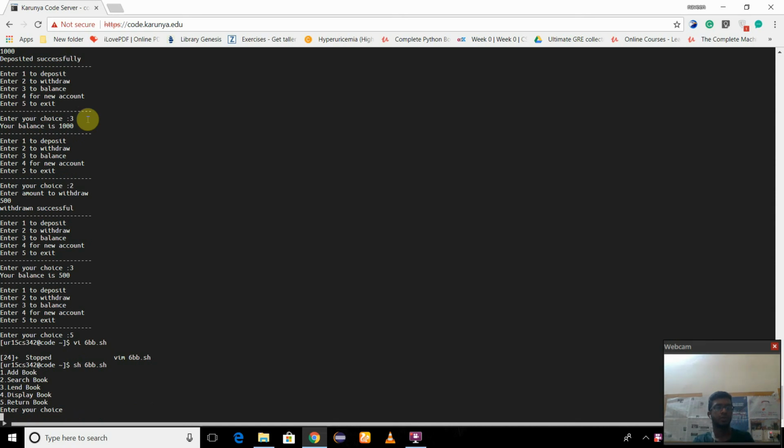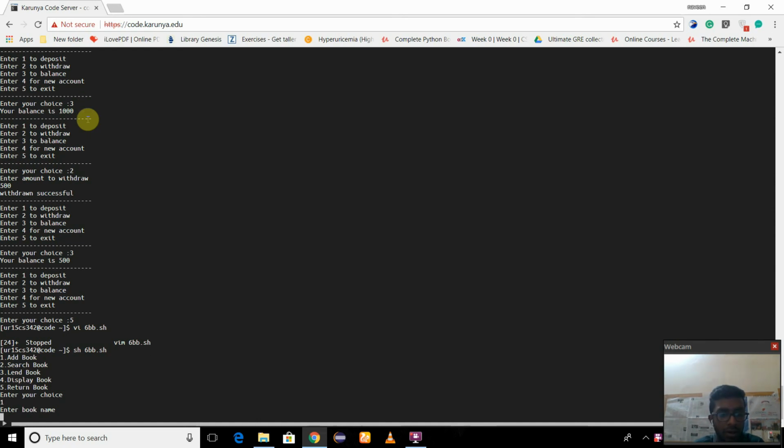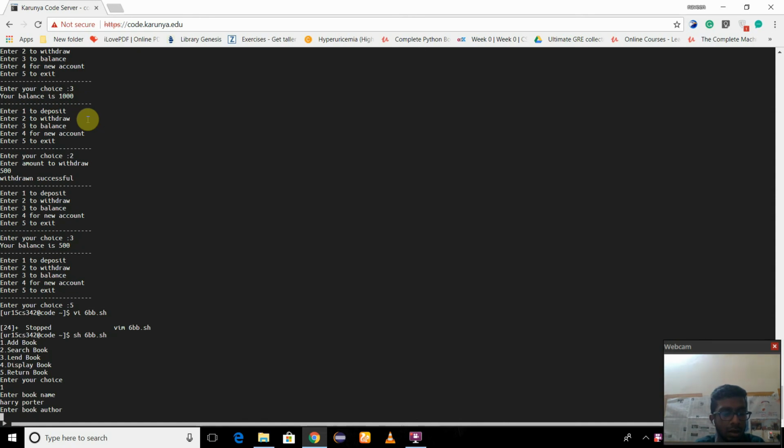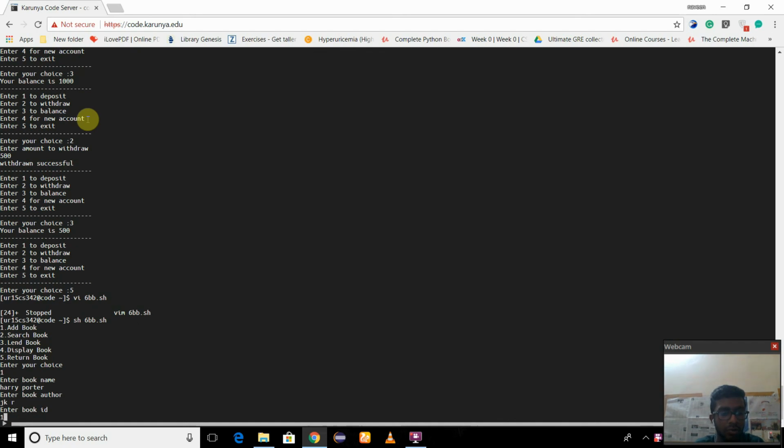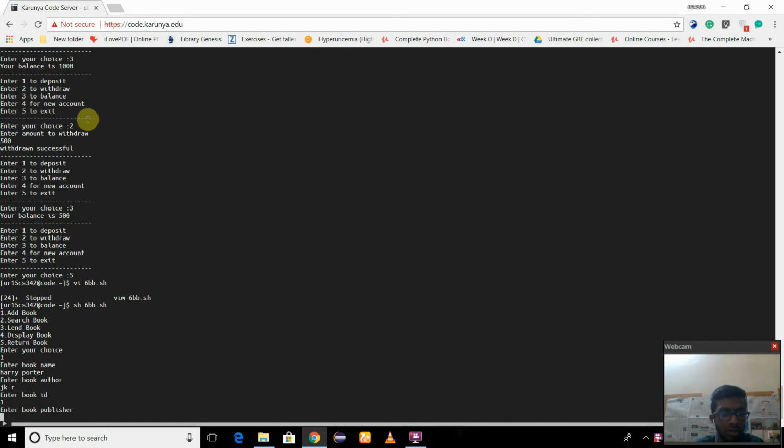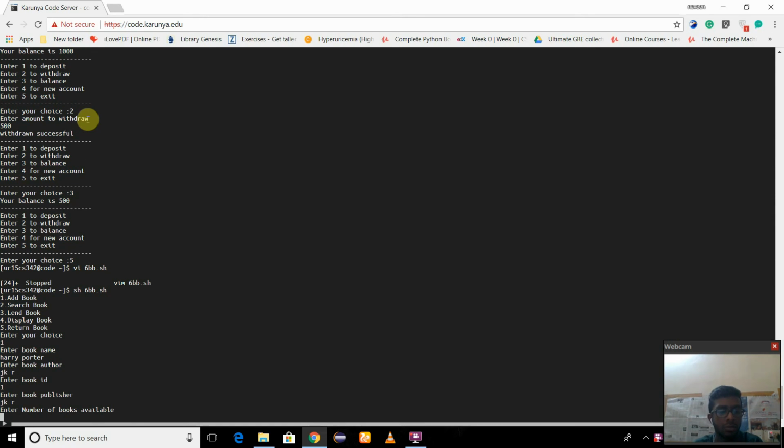So here you can see there's a choice to add book, search book, lend book, display book, and return book. So enter choice, we add a book. Enter book name, enter the book author, JKR, enter the book ID, let's put 1, enter the book publisher, again JK Rowling, then enter number of books available, let's put it as 5.